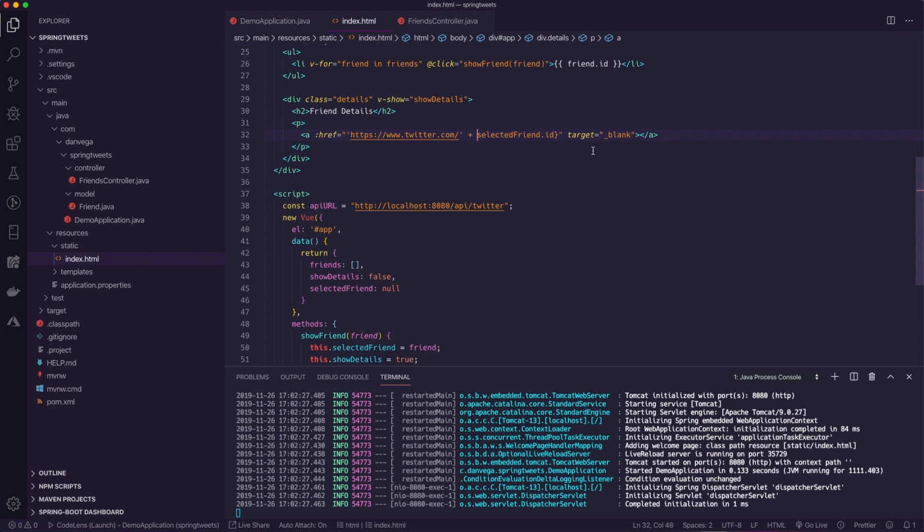I think I originally had this in backticks. But you can do either. You could have backticks here, or you can use string concatenation. So this is actually a vBind directive. We're saying, hey, whatever is in here, I want you to evaluate this. So we can't just put the normal string in there because it'll think it's a variable. So we're doing some concatenation here with a raw string: the twitter.com and then whatever selected friend.id evaluates to.